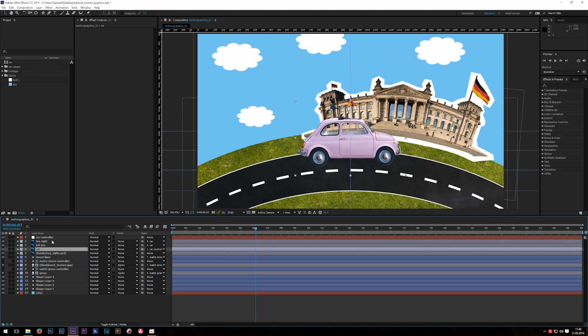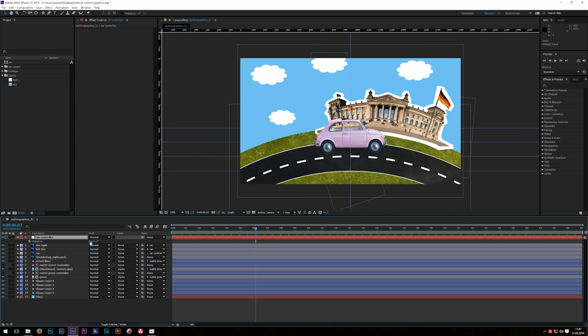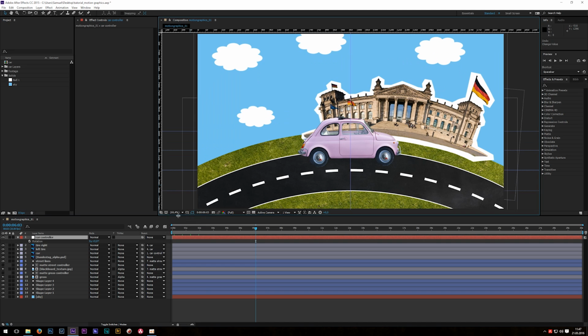The reason why I only parent the car to the car controller is that the tire right and left already look at the car and the car looks at the car controller. So if I now select the car control layer, hit R for rotation, let's zoom out a bit by the way, and if I now change rotation, you can see that the car is perfectly driving on the road. Okay. So let's zoom in again.